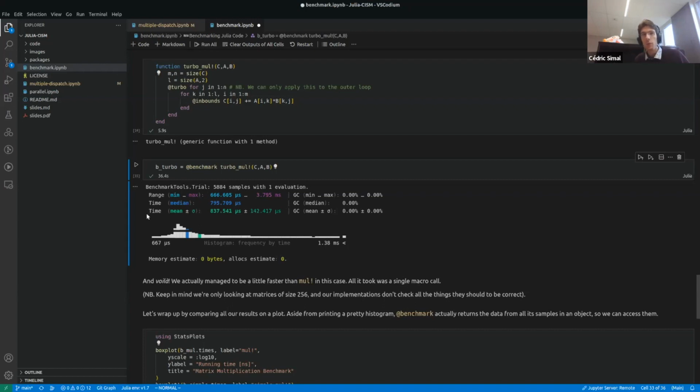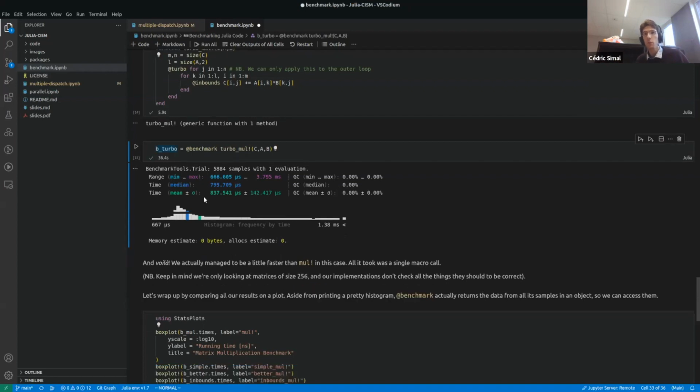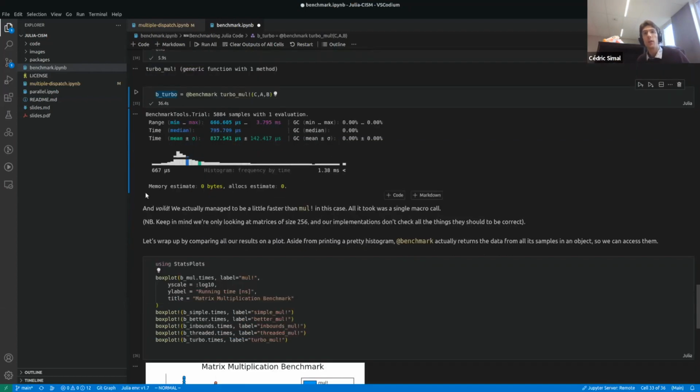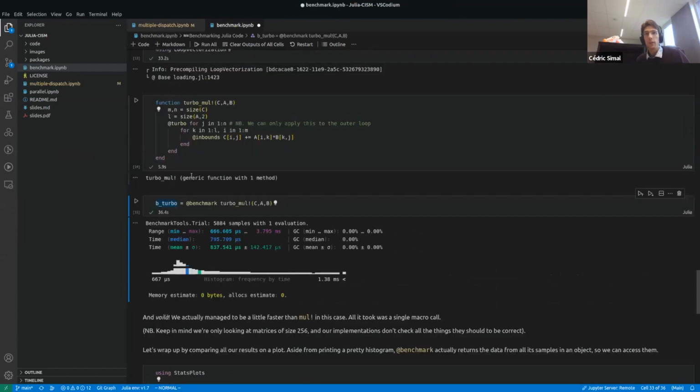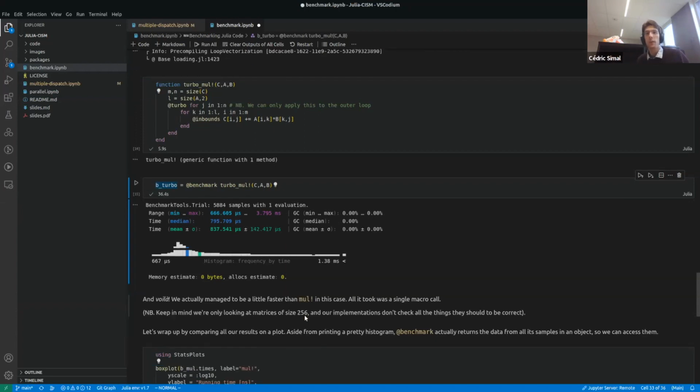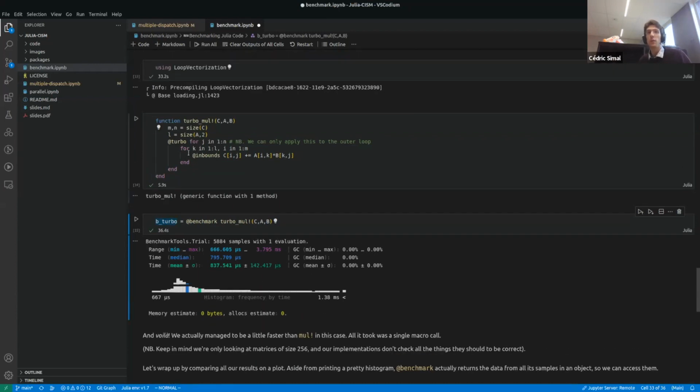But I think it might not be impossible to see a BLAS purely implemented in Julia, because as you can see, you can get some pretty decent performance. So yeah, notice that here with just a couple of macros, we can be pretty much as fast as the standard library. But keep in mind that we're only looking at matrices of size 256, and my implementation here does not check all the things that I should. So I suspect it might easily hit some errors that you would not have in the standard library.